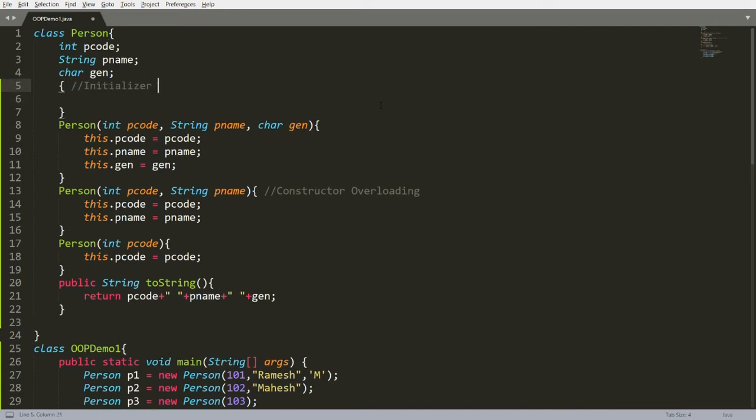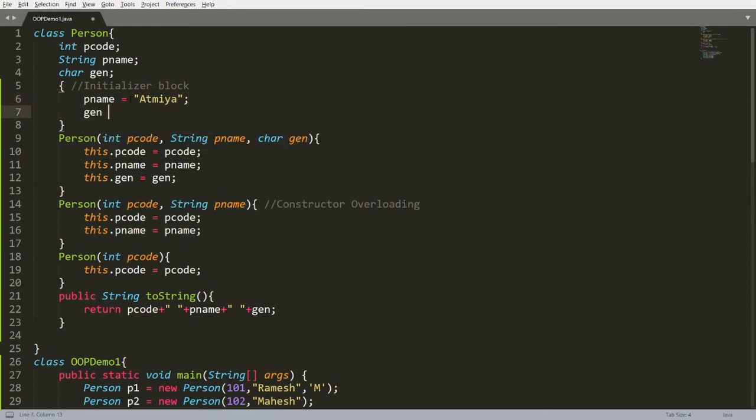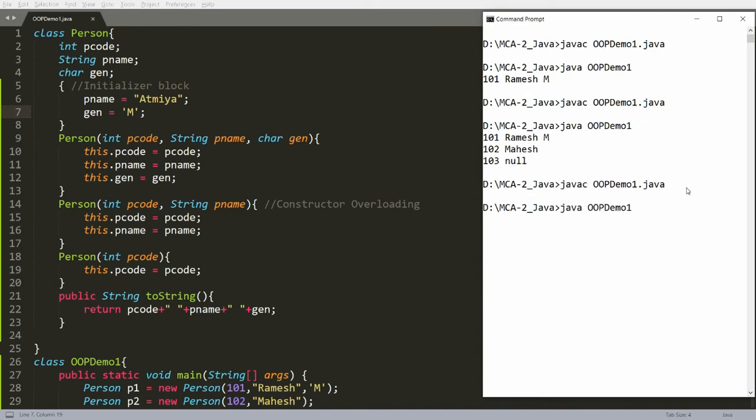This initializer block will be called every time just before the constructor is called. So whichever constructor you call, this initializer block will be executed every time just before the constructor is executed. So here you can initialize the default person name as Atmiya and the default gender as male. You can save this and now you can compile this.